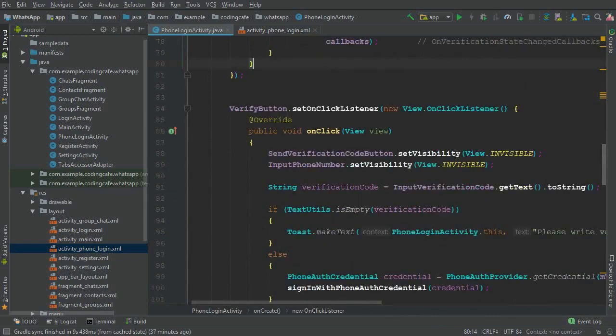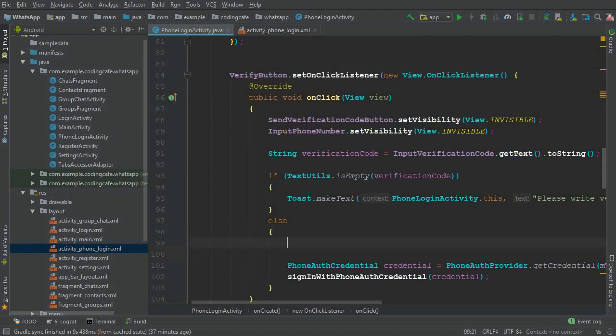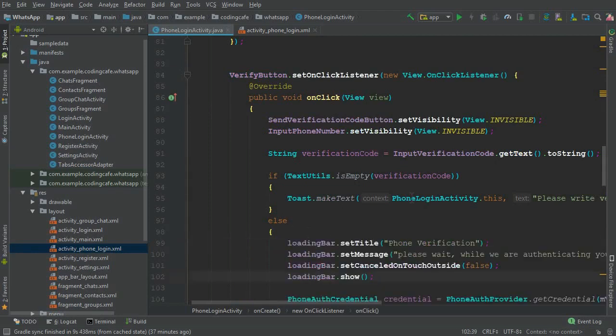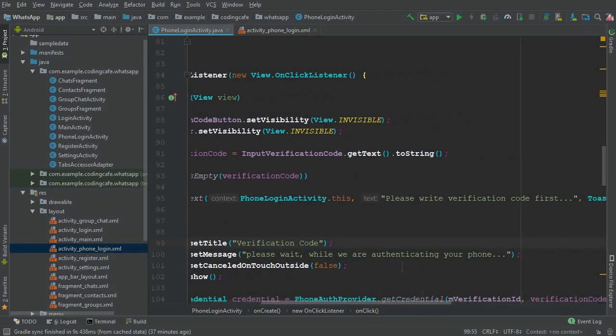Now for the verification code, we can also display that. So we can paste that code here, which is phone verification, or okay, here it will be code verification. Let's call it verification code. Please wait while we are verifying the verification code. So yeah, that's it.